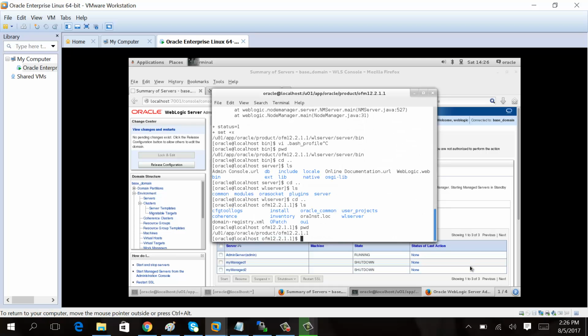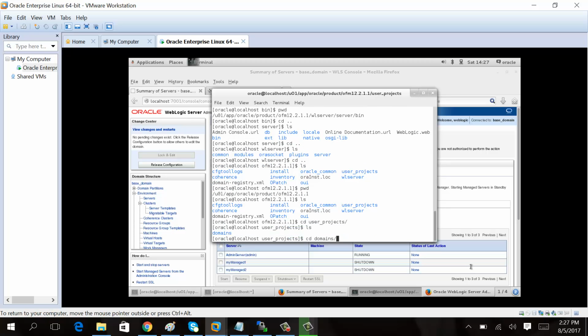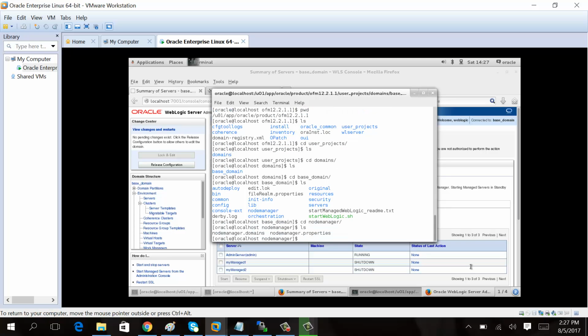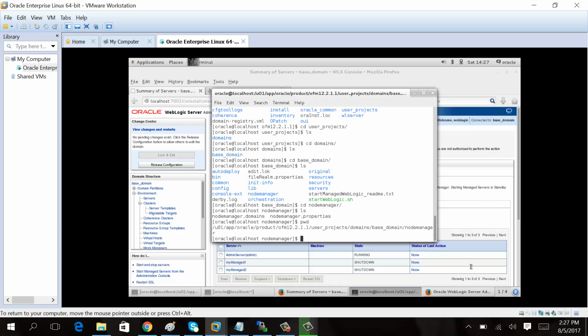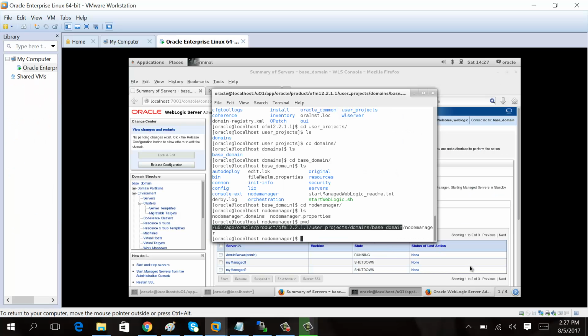So let us locate where this node manager.domains file is. For that, simply go to user projects, domains, base domain. Okay, so node manager, here is the node manager properties. So this is the path we have to change. Which means the domain path is this. How to remember this? So let's put it in a notepad. This is the domain path we are replacing now.